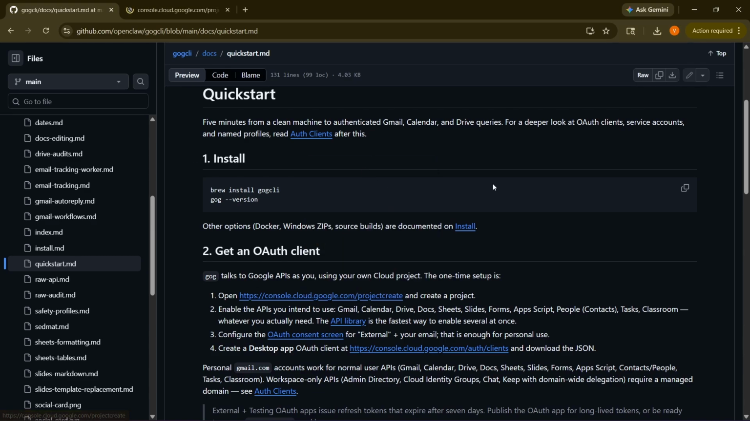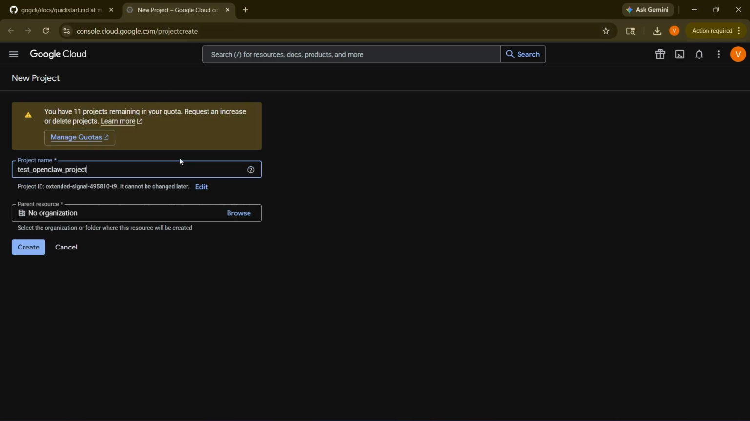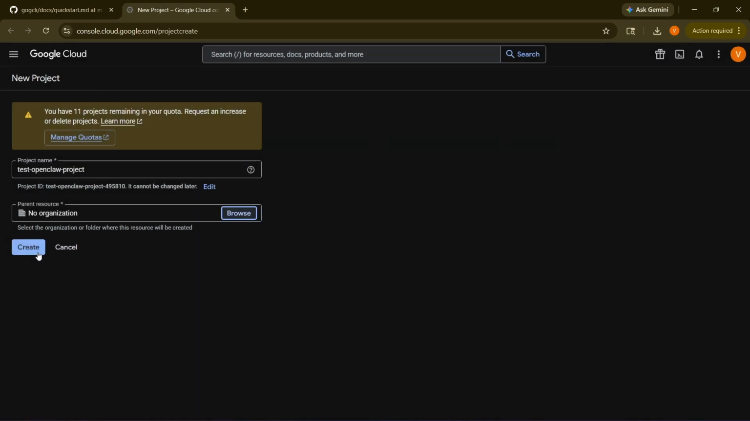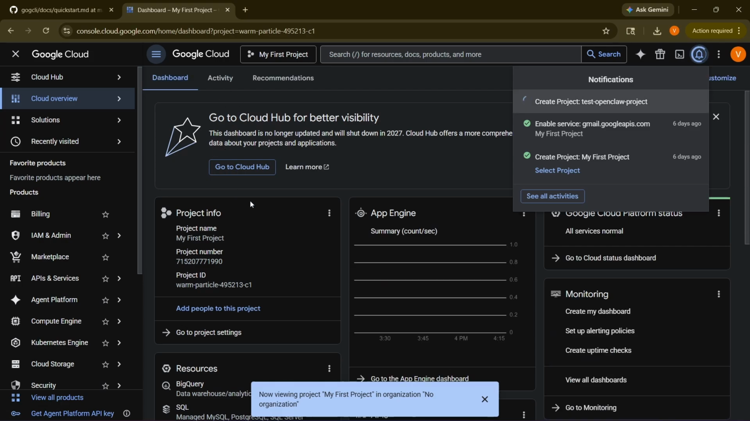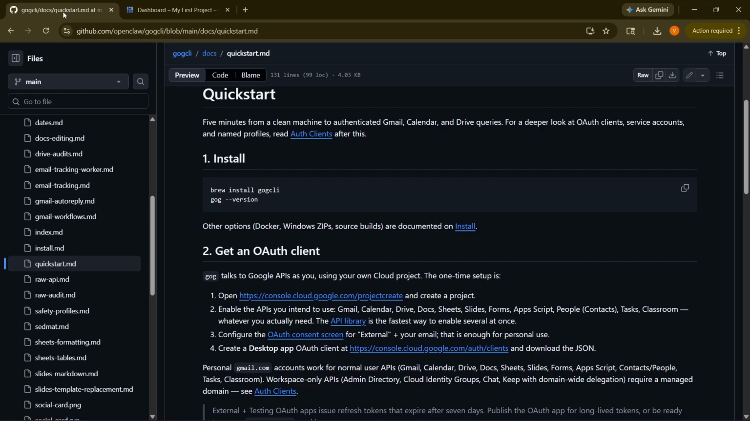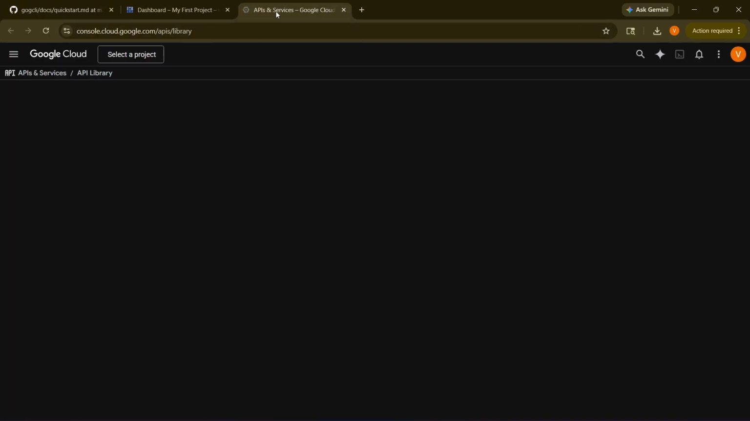For that, first we'll go ahead and create a project inside our Google. We'll name the project. If you're part of an organization, you can select that particular organization. If you're not, you can just leave it as is. We'll hit on create. Once this is created, then we'll move on to the next step, which is enabling the APIs. So basically this is where you'll be enabling your Google or Gmail APIs for the particular project.